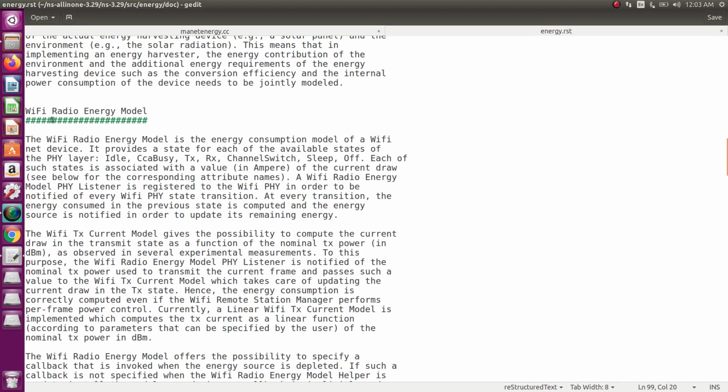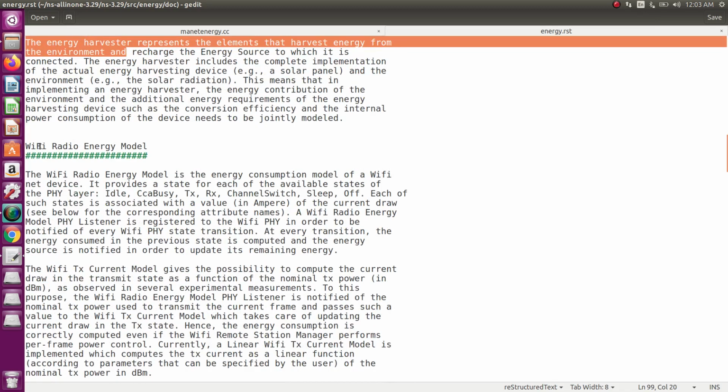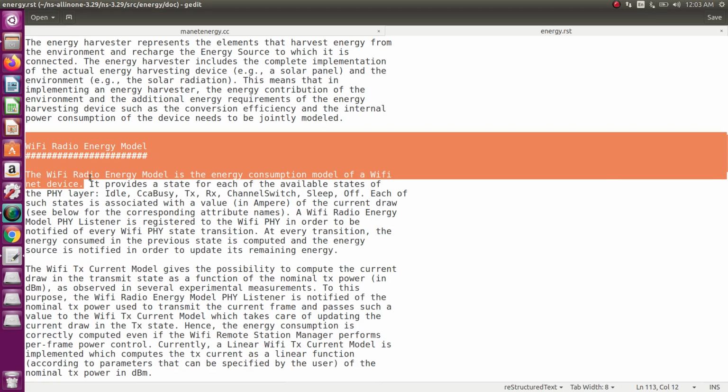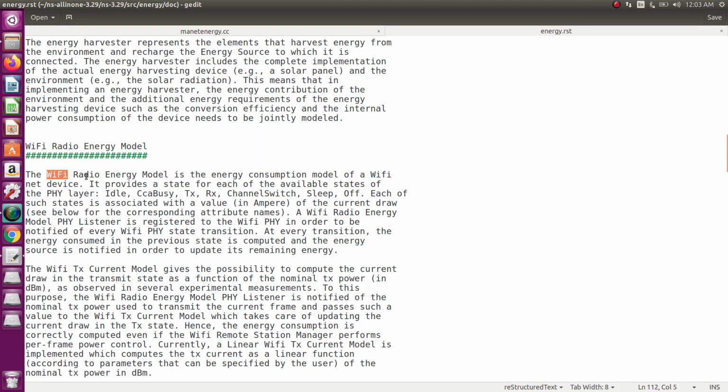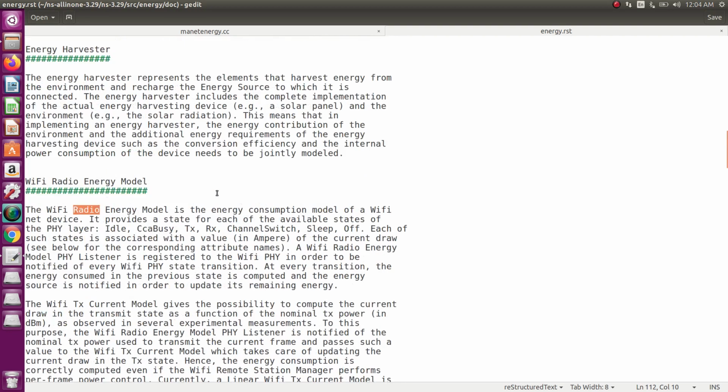Next we are going to implement this energy source as well as the device energy model in a Wi-Fi radio energy model. Based on the Wi-Fi radio energy model, we will see how much energy will be consumed during radio activities. These are the things we are going to study in this video.